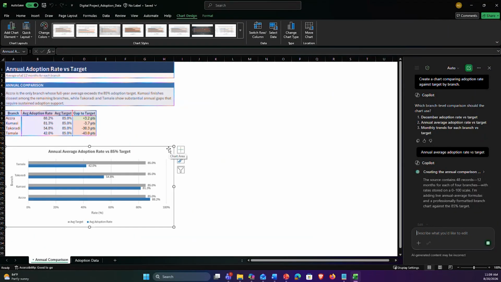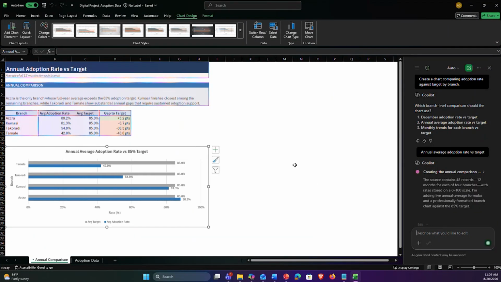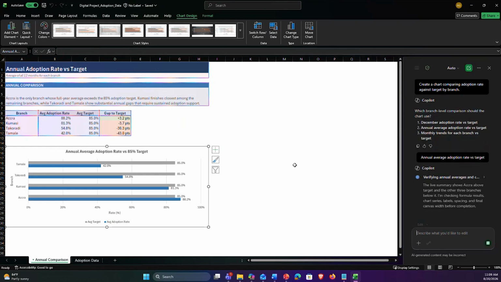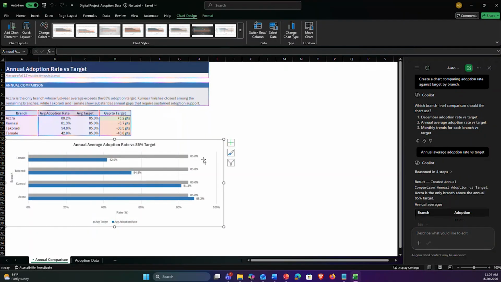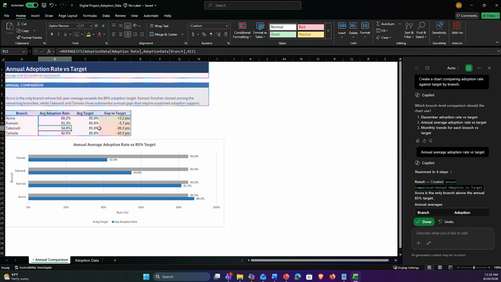Okay, so in a few seconds or maximum a minute, I get this chart presented right here. I want to focus on this particular one, which is showing some percentages that each branch has. So here I can see Kumasi at a percentage of 81.3% compared to the 85% we were expecting. I also get it in a tabular form showing all of that.